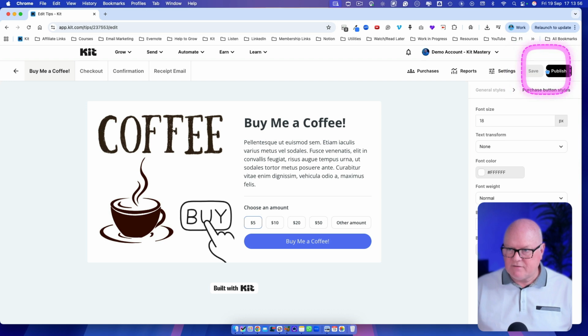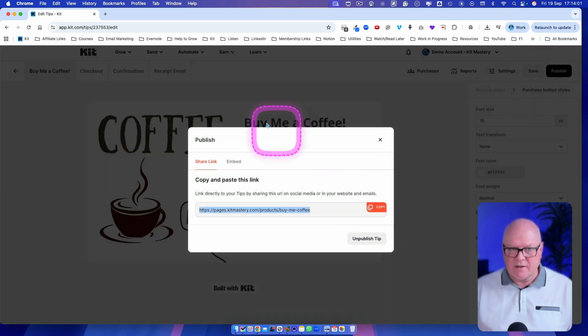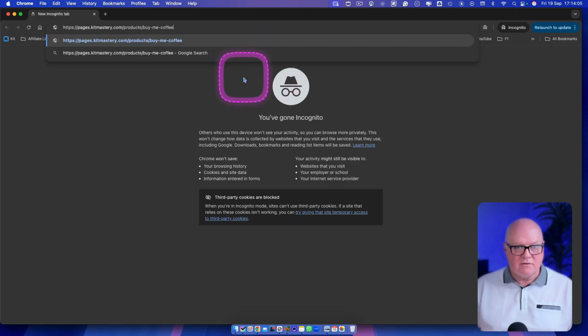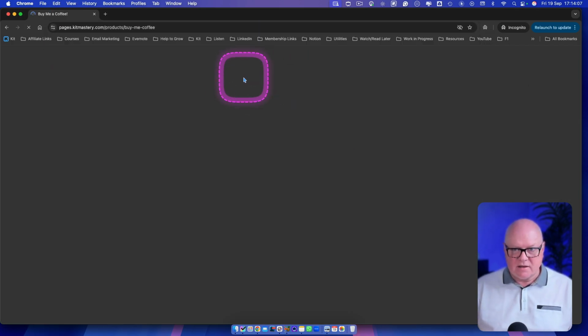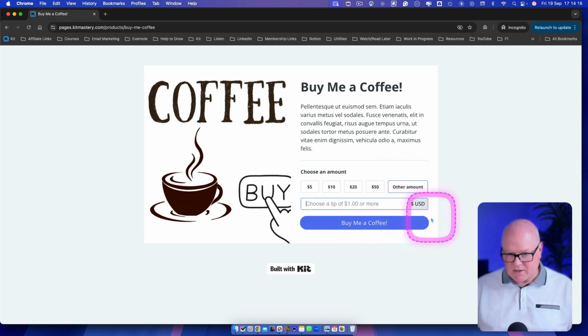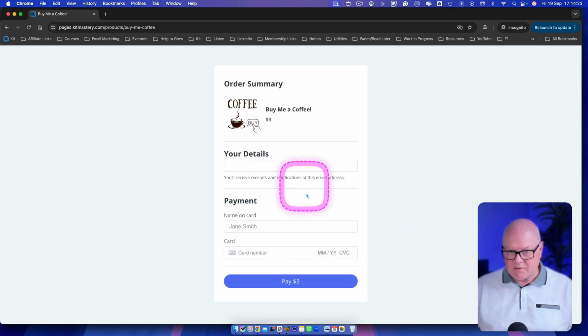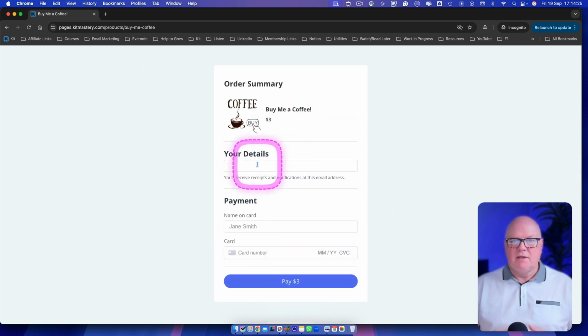So I'm going to click save and then publish, and then that little button there, that copy button, I can copy that and create a new incognito window just to show you what it looks like to visitors. Click that, it brings up this screen here, and they can either choose $5, $10, $20, $50, or another amount, and they can put in whatever they want to put in there. So let's say they want to put in $3, buy me a coffee, and then it takes them through the payment process, pay their $3, and that money will arrive in your bank.